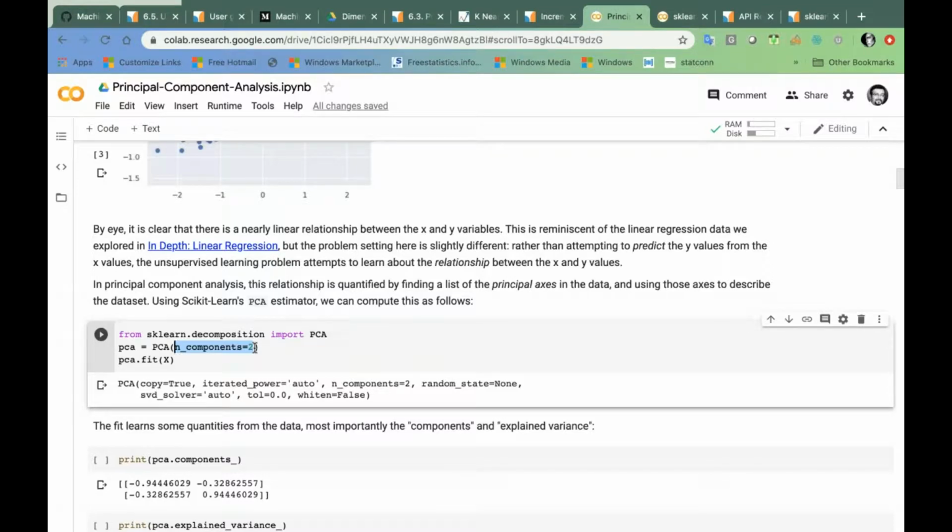What is this? N components. What is N components? Parameter. All of these are known as not parameters. These are known as hyperparameters. Always, going forward, you will actually see that people are talking about them.